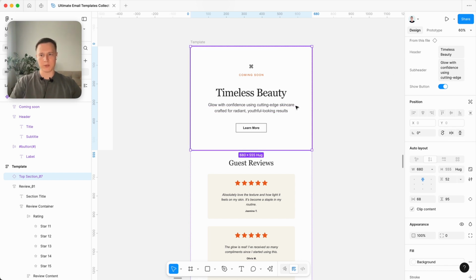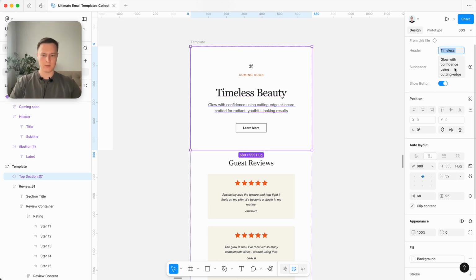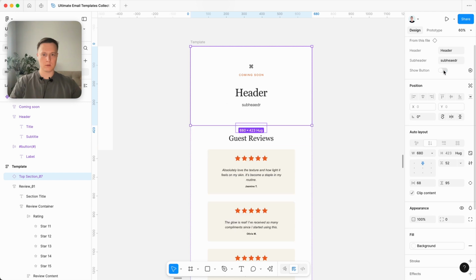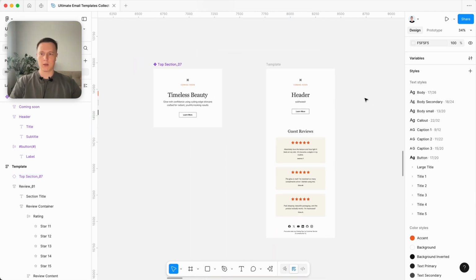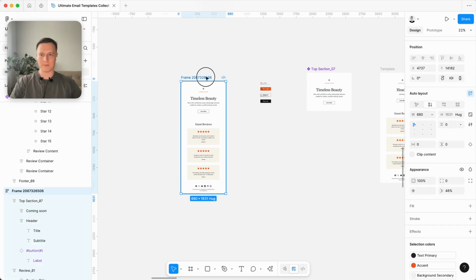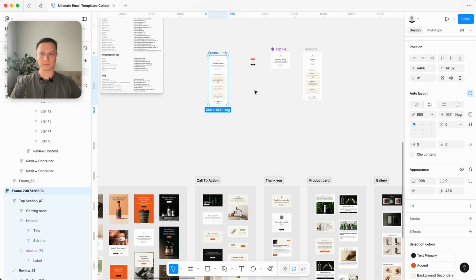For example, you don't need to change text manually on the canvas. You can simply create a property and change the text on the right sidebar. So let's get started. First, let's start with buttons.